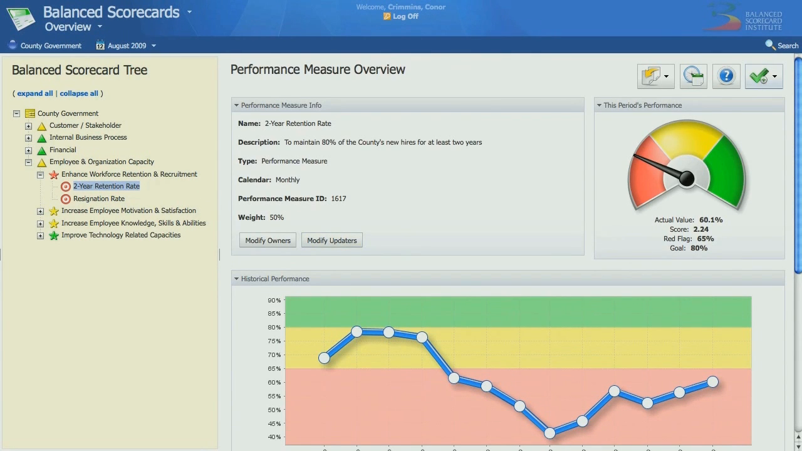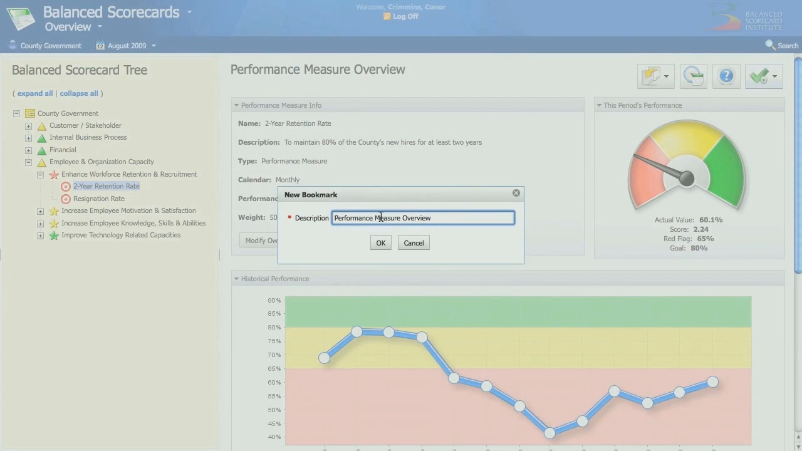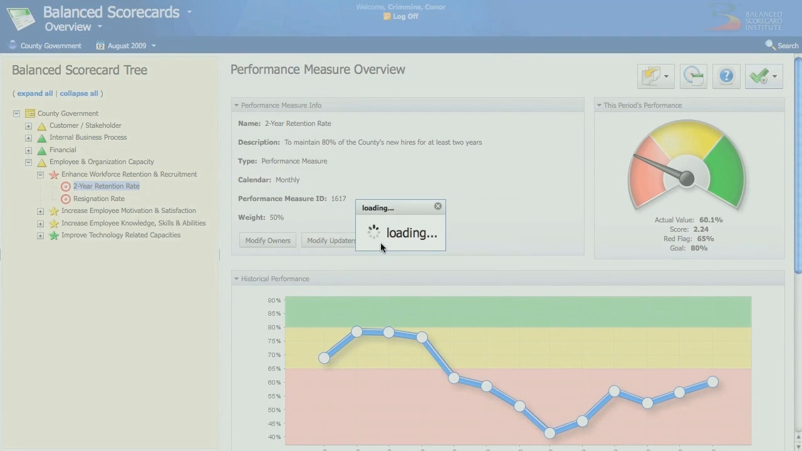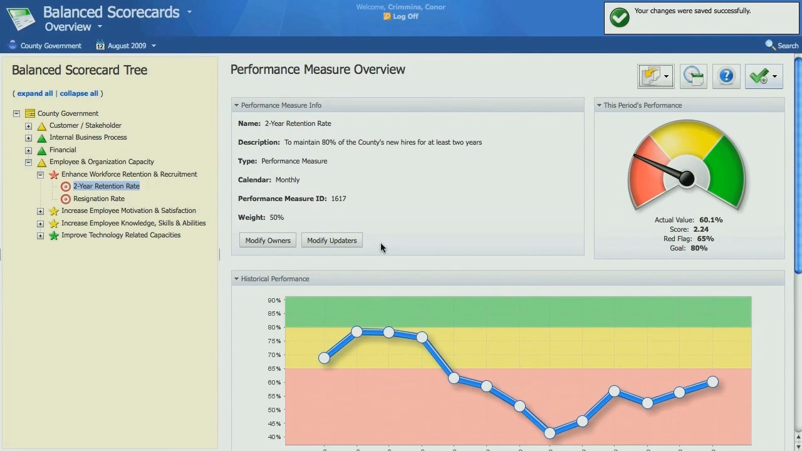Now let's say I want to add this screen to my bookmarks. It's pretty simple. I just click the Send To button, and as you can see here I've got a number of options, including Word, Excel and PowerPoint. But right now I'm going to choose My Bookmarks. Give it a name, click OK, and now it's been saved to my bookmarks.